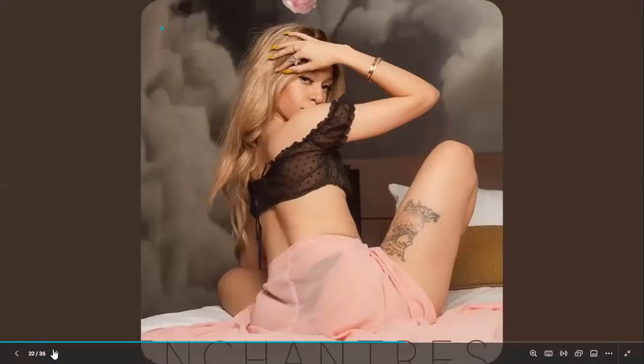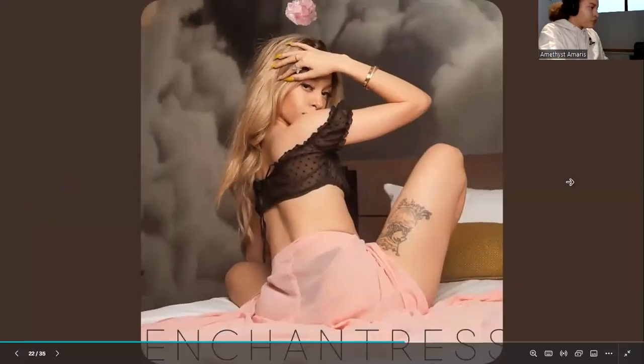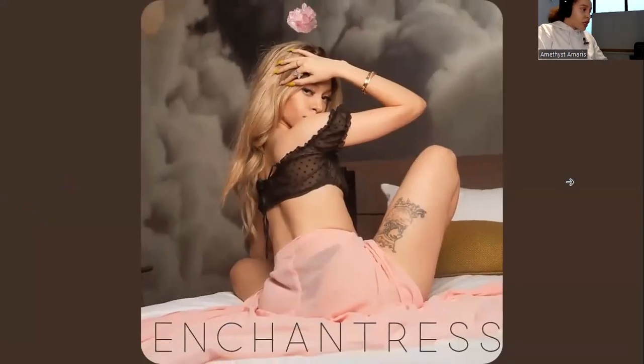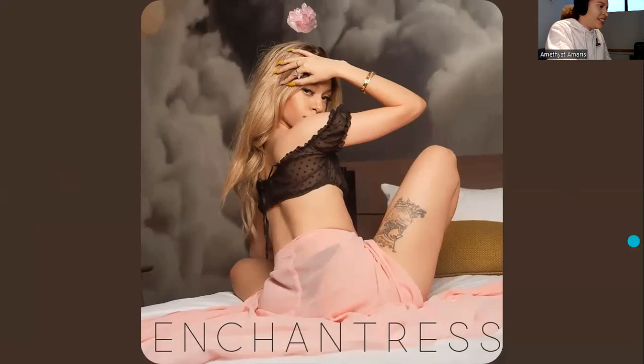So this is actually an alternate cover. Like I showed you, we have the alternate stuff going on. This is the alternate cover for Enchantress. It's really funny to me. I don't have this tattoo anymore, so mind blown how different things are. Different look, completely different energy.